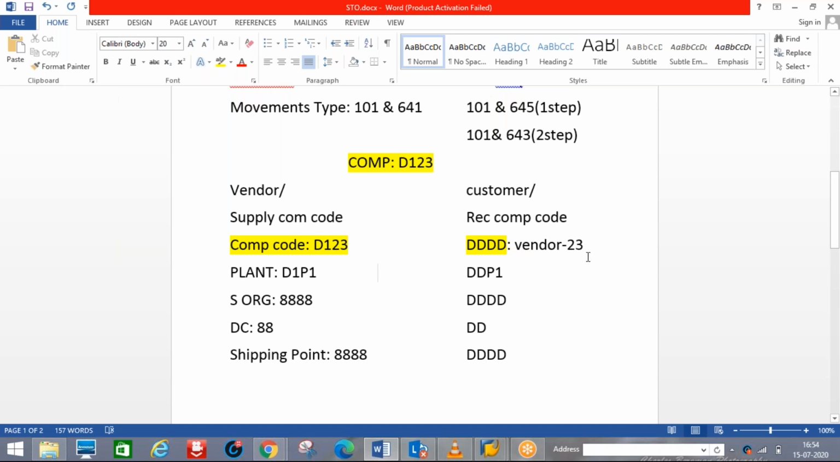Now. Yes, sir. So this is the scenario of materials. When we are sending materials, okay.